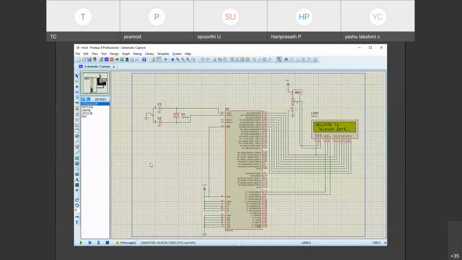Sir, now it came like welcome to telecom department. Yes, this is exactly what you are displaying. In the program, we have written in the first line "welcome to", in the second line "telecom department". In the first line, we have not given some space. It started with welcome to in the first line and telecom in the second. This is what the simulation CPU load will show, it will come like this only.